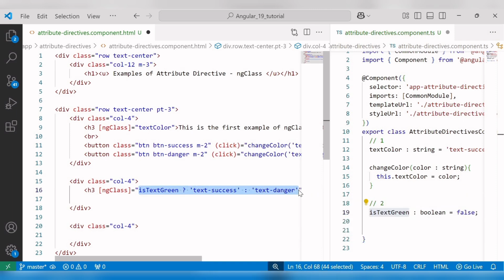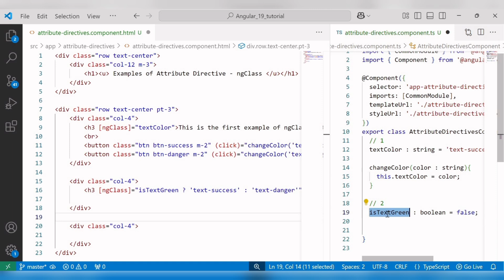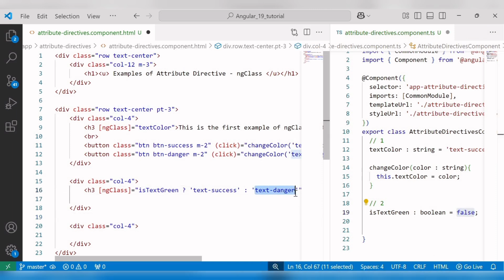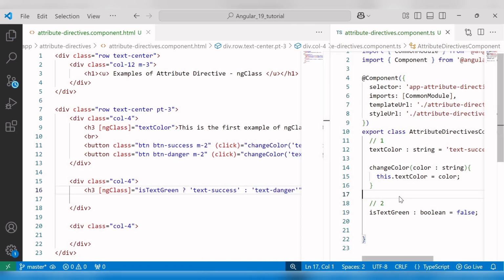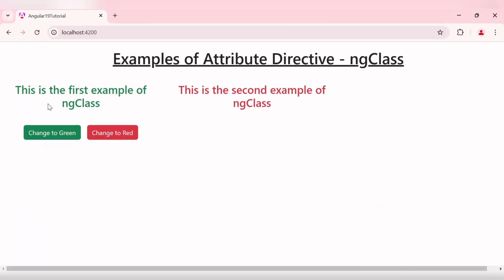Okay. So this is our conditional expression. It means if isTextGreen is true, I wish to apply the class text-success. Otherwise, I wish to apply the class text-danger. Since the isTextGreen variable is assigned the value false, it will execute the false condition. That means applying the class text-danger. Therefore, on page load, we should expect the text to appear in red color. We'll save both the files and let me open the browser. And here you can see the first scenario is in green color and the second scenario is in red color.